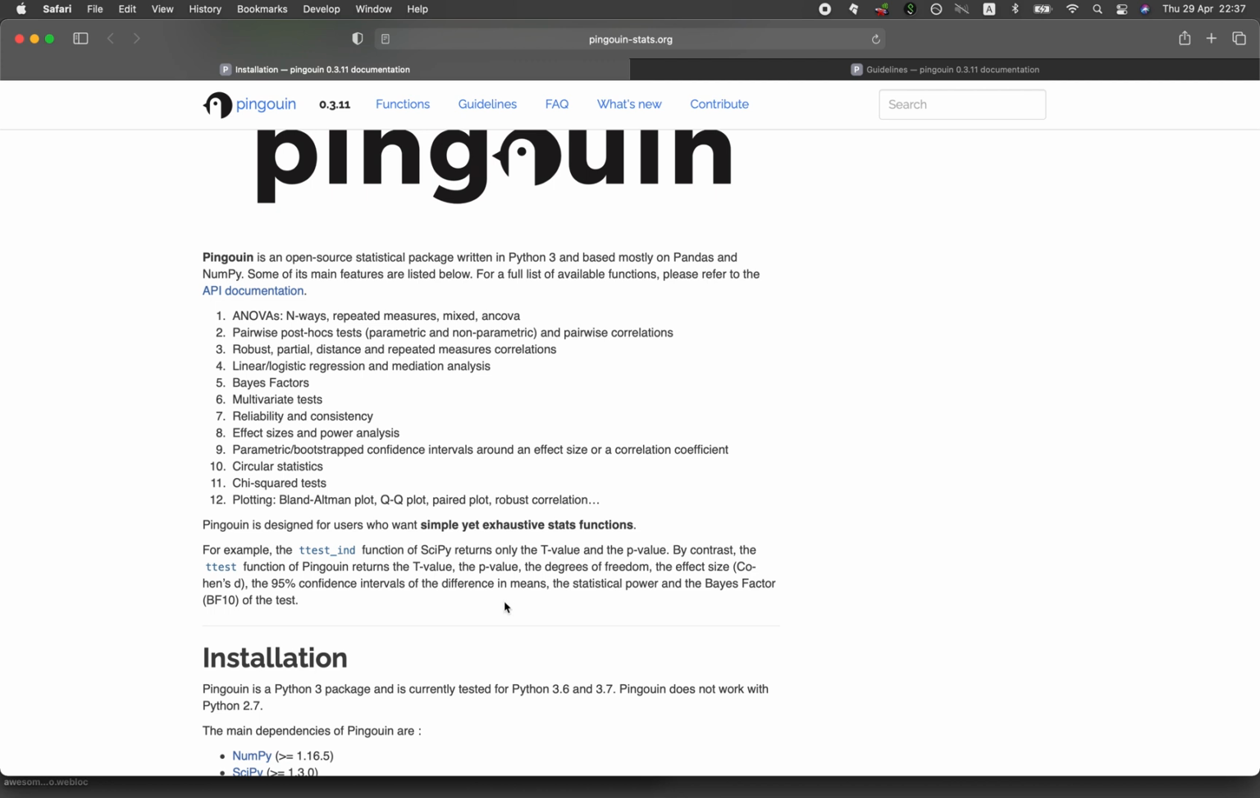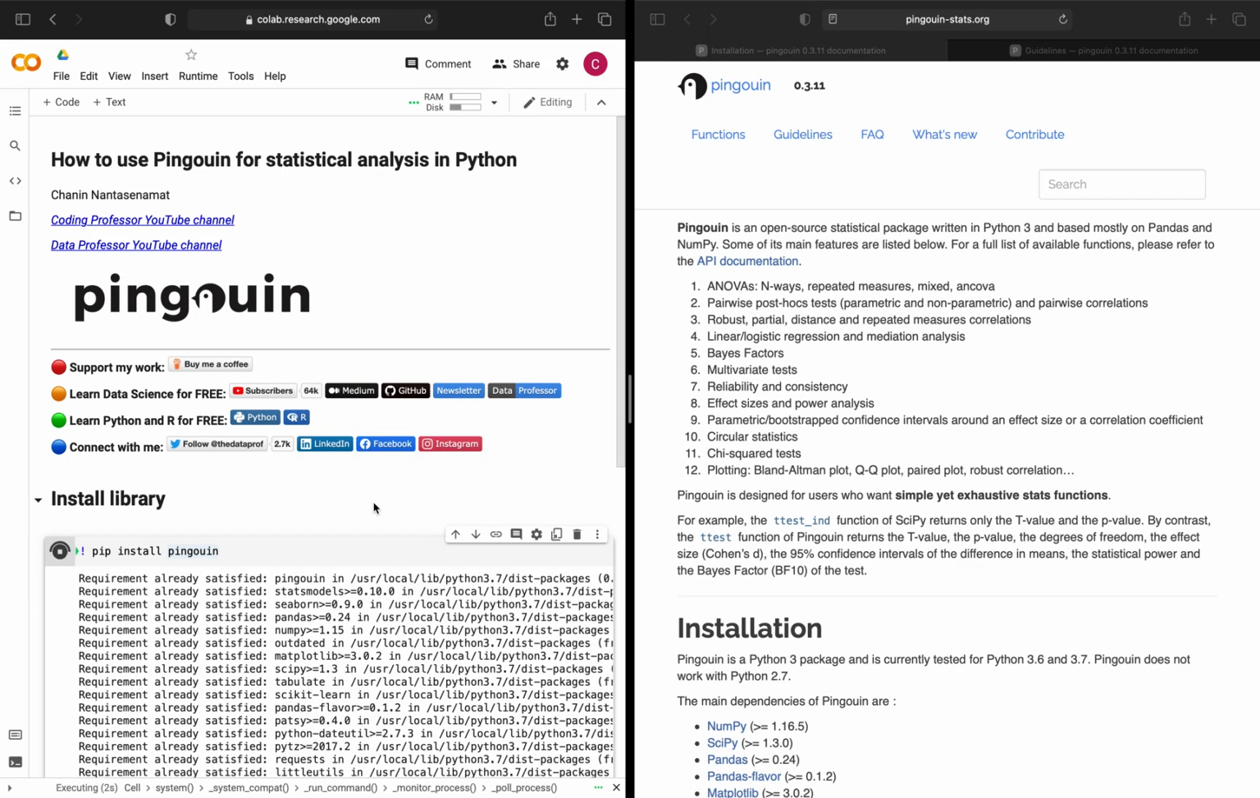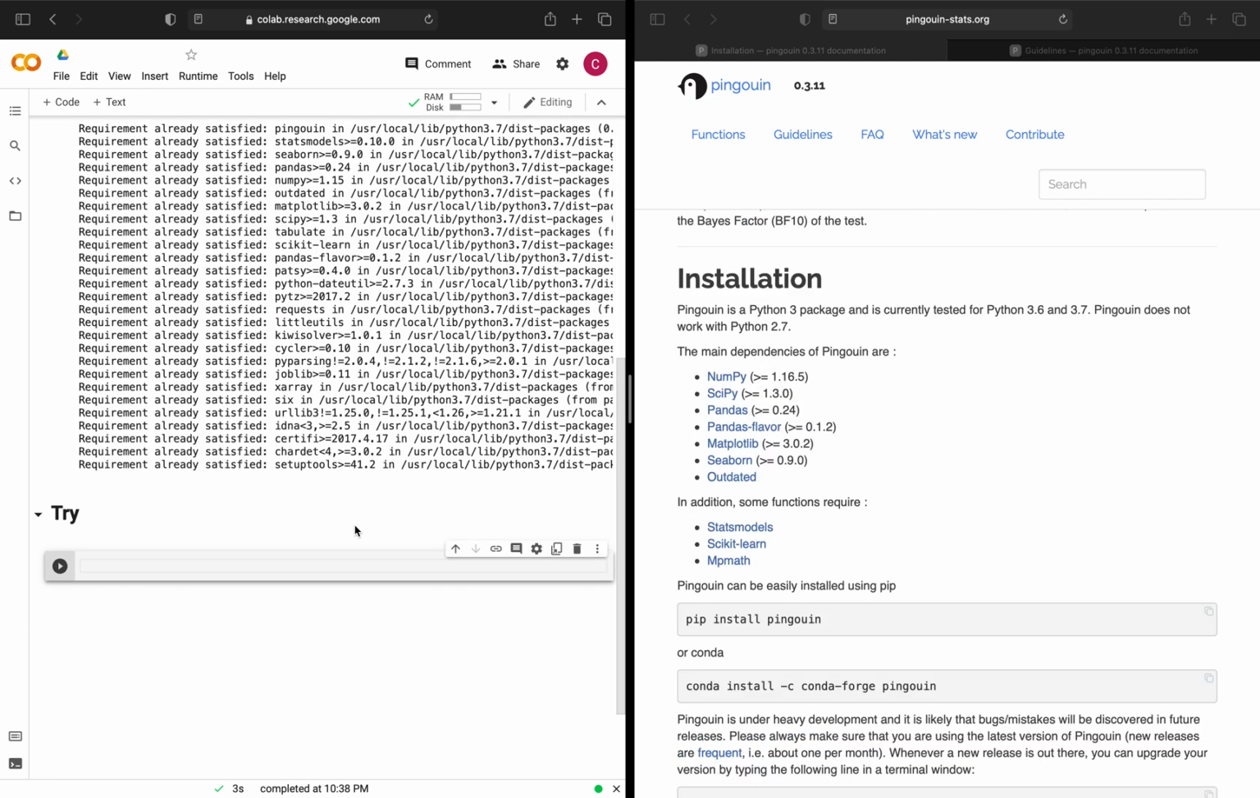Why don't we get started and install Pingouin on Google Colab. So let's install it: pip install pingouin. All right, it's installed already. Actually, I just installed this a few seconds ago, and that's why it is returning very quickly.